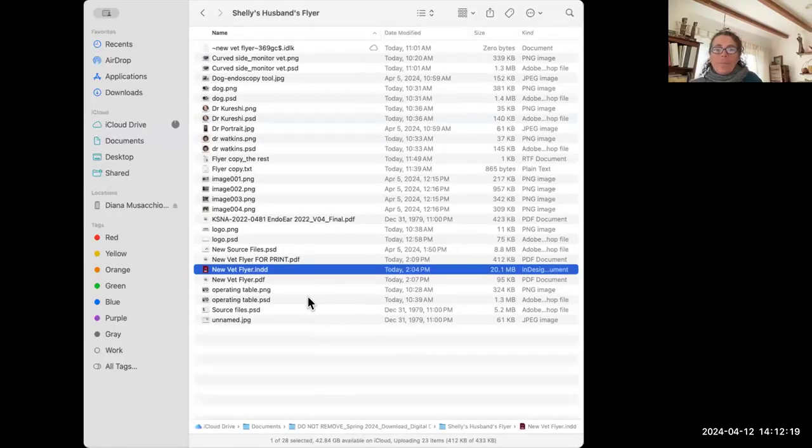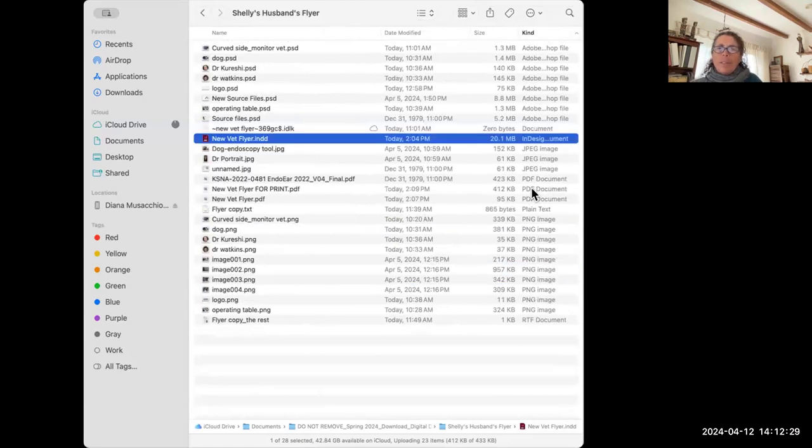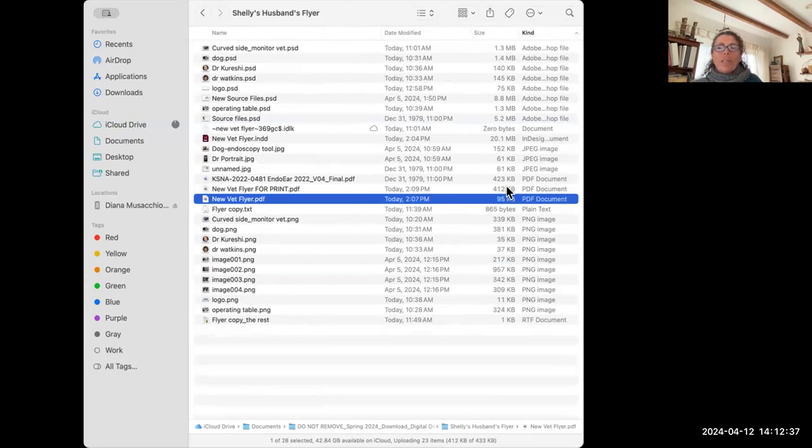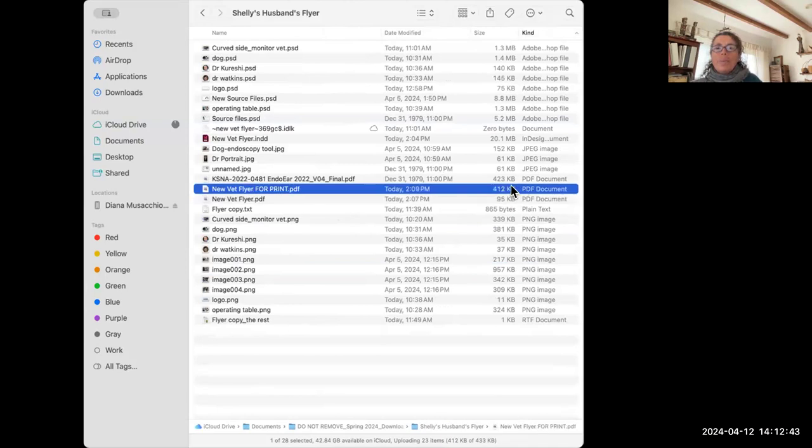So let me share, probably don't have this shared with you, my Finder window. Here's my PDFs. Let me go and get them by kind. That way I get all my PDFs together. Here's my NuBit Flyer for print is 412 KB and NuBit Flyer is 95 KB. So this is the one that was saved as internet, and this is the one that is saved for print.